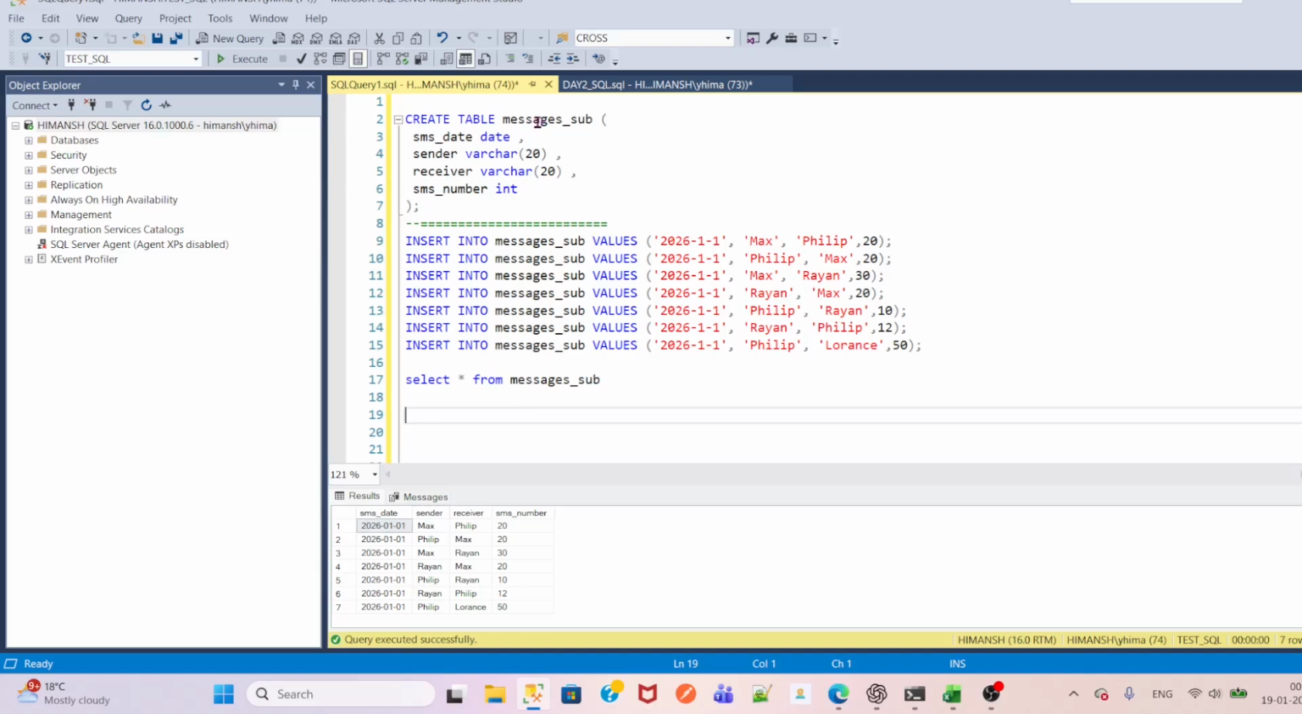So here I have created one table named message_sub. For time saving, I already created this table and executed the query. Once again, let's run it. See, this is our table. In this table, you can see we have columns like SMS date, sender, receiver, and SMS numbers. Here the sender is Max and the receiver is Philip, and in the next row the sender is Philip and the receiver is Max.